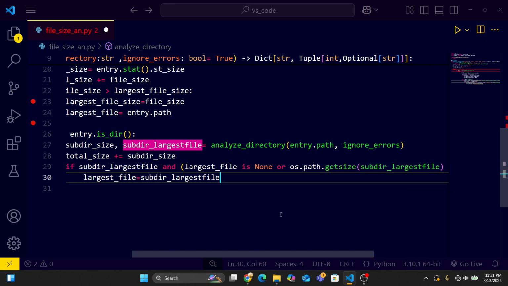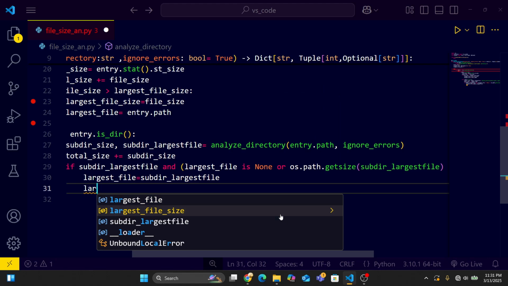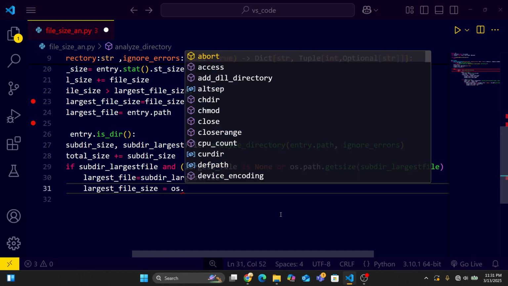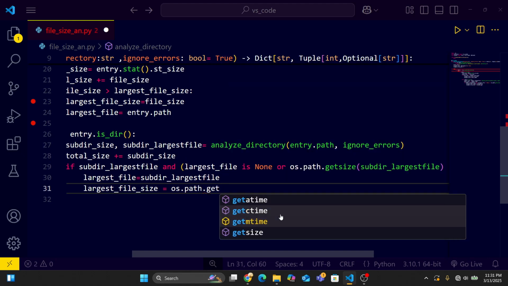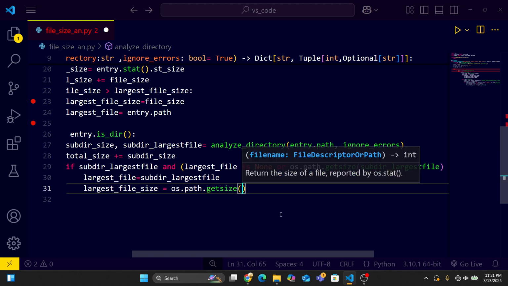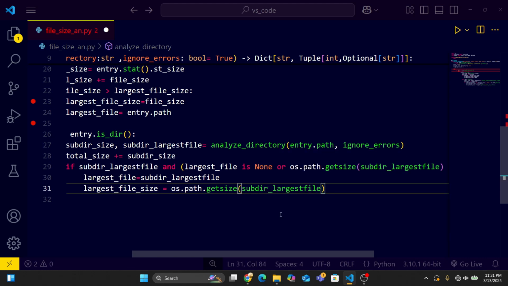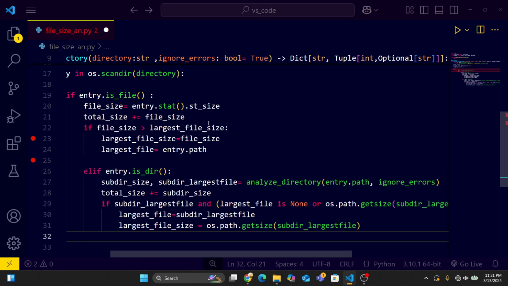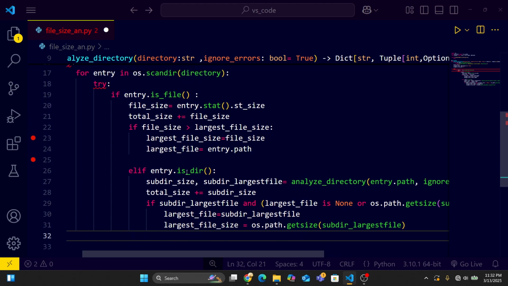Then largest_file_size equal os.path.getsize, get the size of this subdir file. So os.path.getsize and now pass the subdir_largest_file. Okay, so this is the try block. You can see this is my try block.